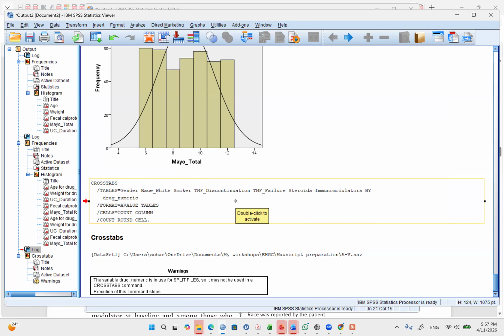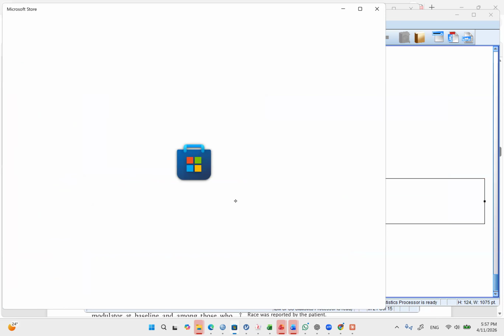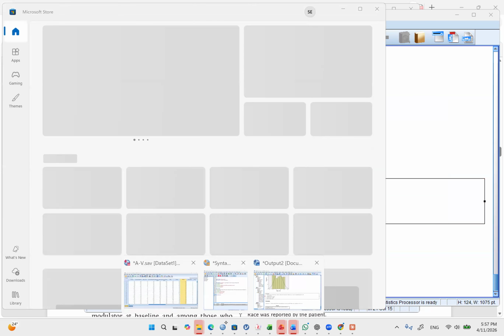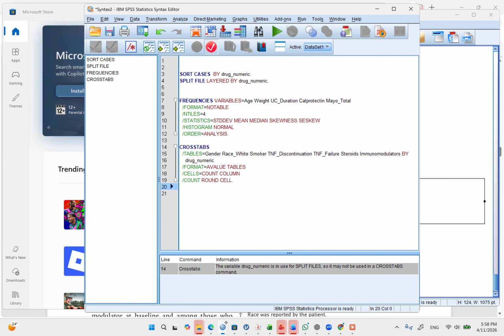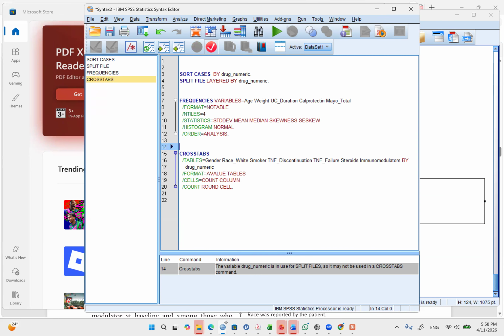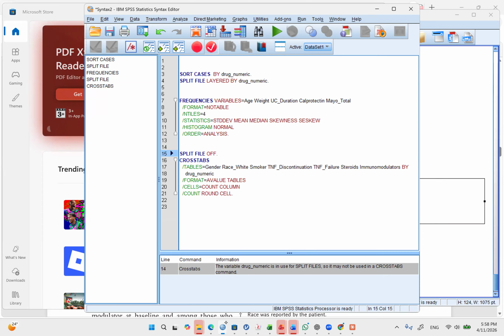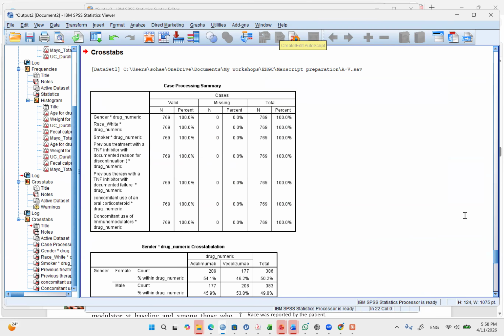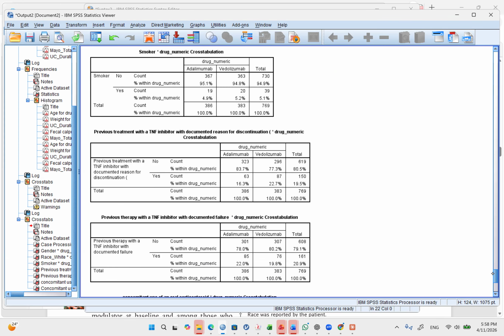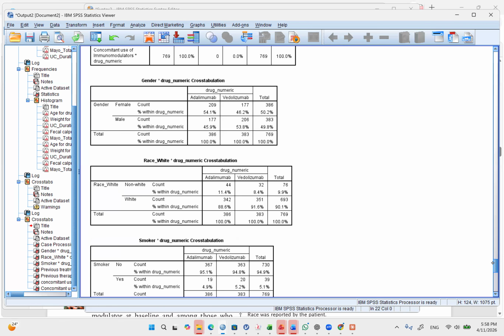And then I go back to my syntax. Okay. And then what do I do here? I rearrange it and I put the split file off here. Now I run it. Here it is. Here are my beautiful crosstabs.